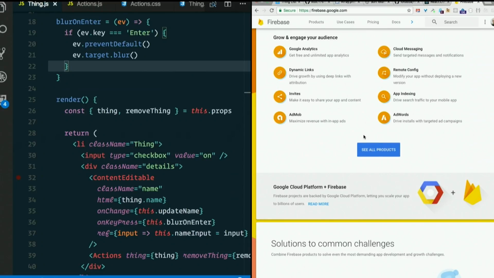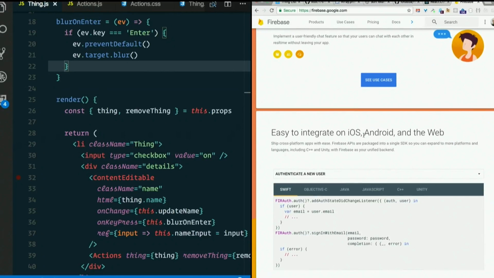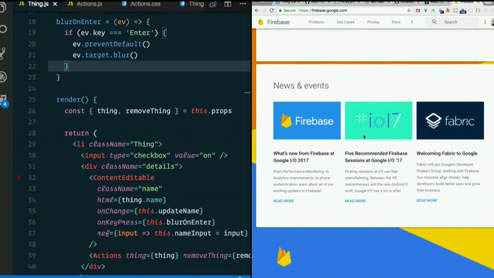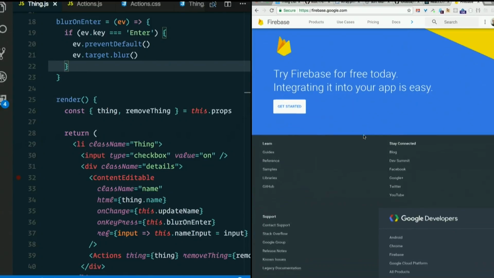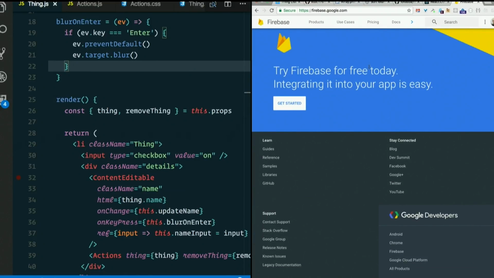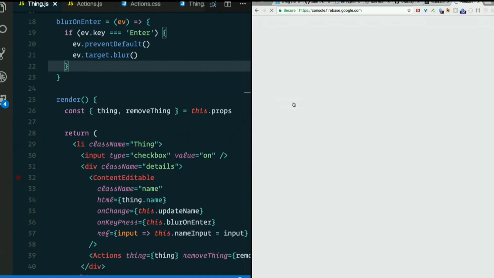Scroll down a bit, see a little bit more about what it does. Easy to integrate, blah, blah, blah. Trusted by folks. News and events. Try it for free today. Integrating it into your app is easy. We can click Get Started. So go ahead and click Get Started.